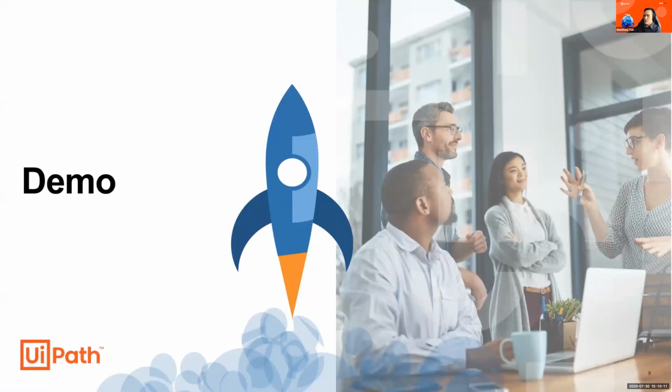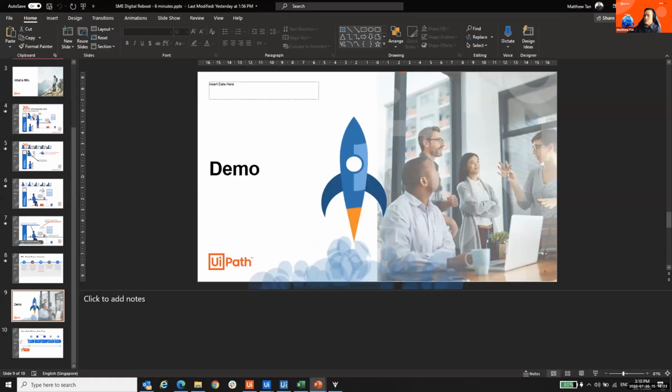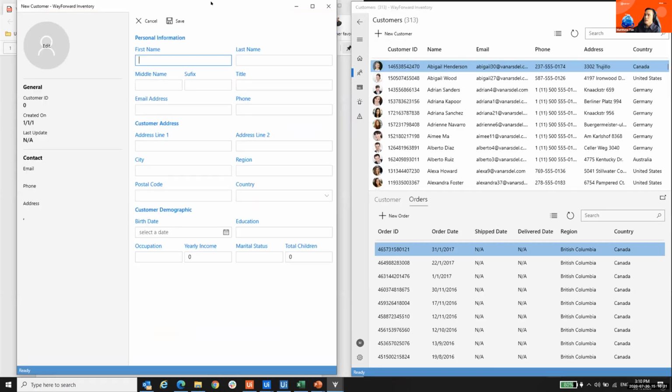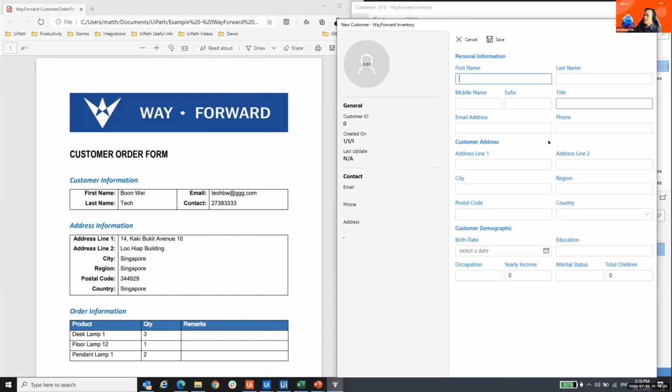And to better illustrate what robotic process automation can do, I have an example. So let's say I run a business and I receive order forms on a daily basis. So let's say the order form looks like this, what you see here on the left. And I have my customer system. Every time I have a new customer, I'll click on new customer, enter the first name, last name, etc., copying and pasting from this PDF into this particular application.